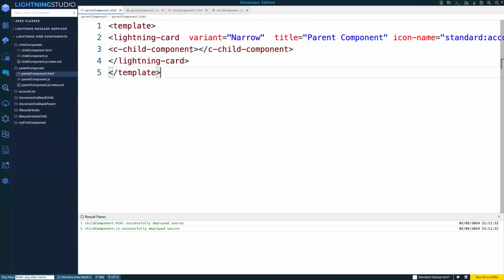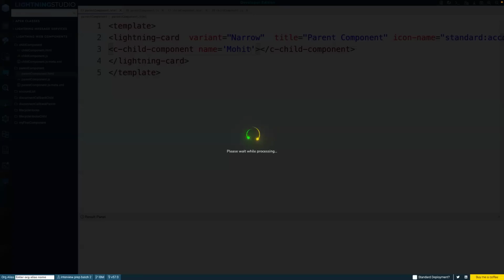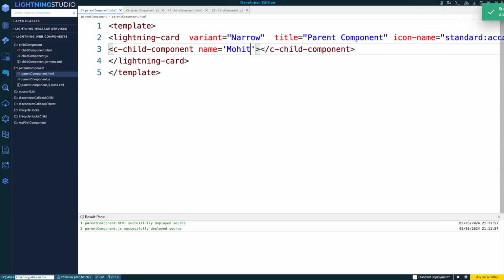Now parent has to pass data to it. So in the tag where we have added the child component, I am going to add the value for it. Okay, let's say I want to pass my name to the child component.